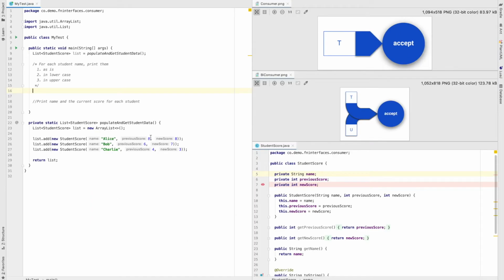So we have the same student score class from our previous demo and a list of dummy data in my test class. So from our list of student scores, let's do the following. Print the name of each student as is, in lowercase and in uppercase form, and then print name and current score for each of the students. So let's solve our first case, and for that let's write three printers.